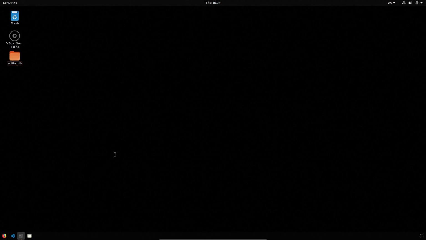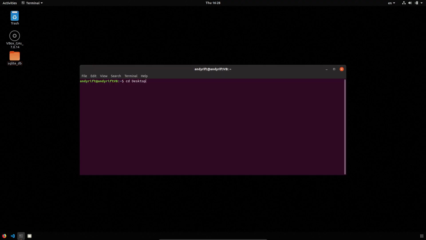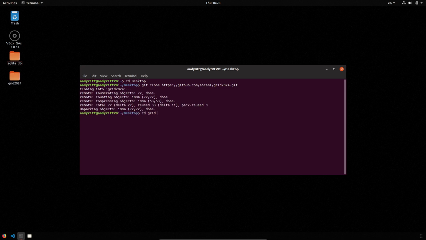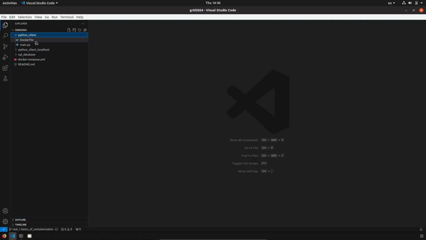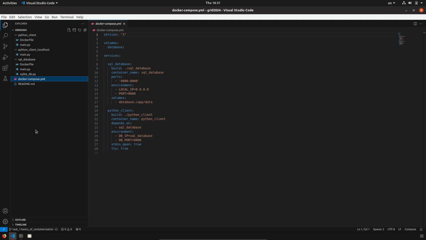Task 1. Basics of containerization. First, we're going to clone the GitHub repository into some directory and then check out the branch of the first task. There are 3 folders in the Docker Compose file. 2 folders are for respective Docker containers, and another one is for client that will run outside of Docker. We needed to look at how port mapping works.